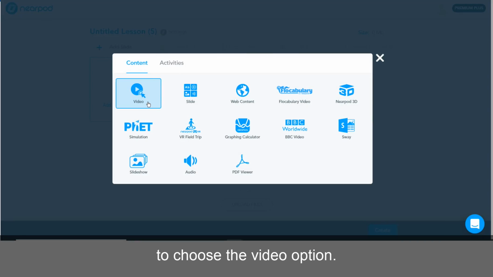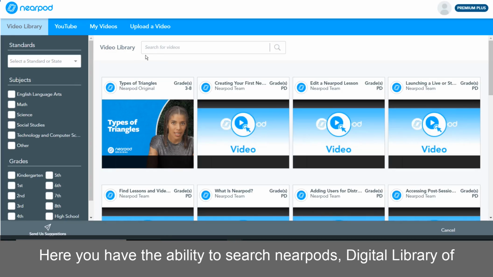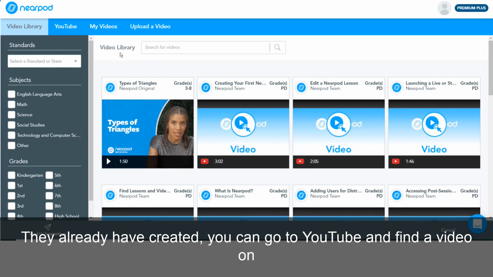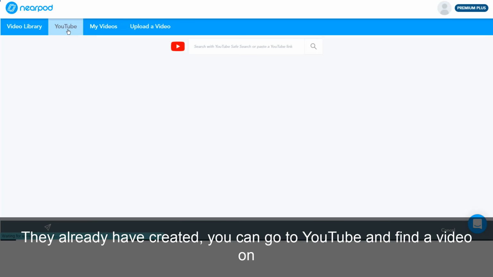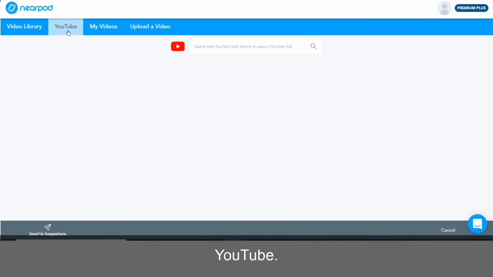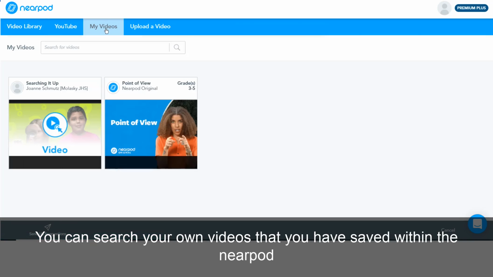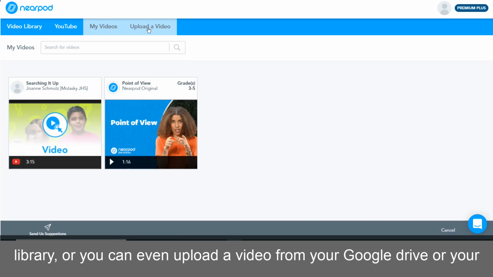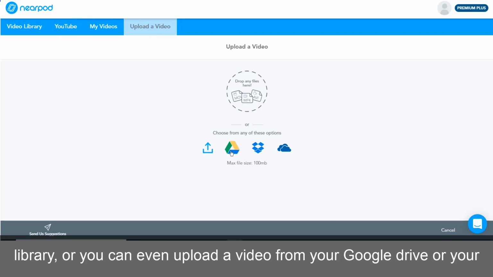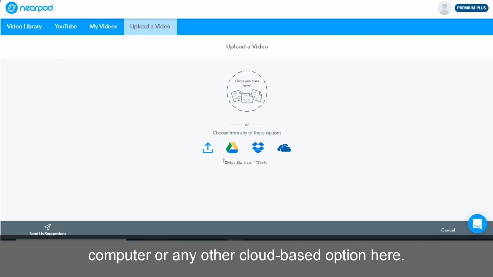choose the video option. Here you have the ability to search Nearpod's digital library of videos they already have created. You can go to YouTube and find a video on YouTube. You can search your own videos that you have saved within the Nearpod library, or you can even upload a video from your Google Drive or your computer or any other cloud-based option here.